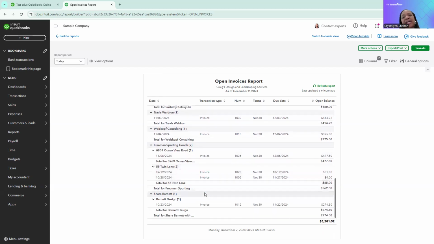And so this is a nice report to have handy if you're kind of old school and you want to make phone calls to these customers to nudge them about payment. You can have this report right in front of you. You've got the invoice information, you've got the dollar amount, and you can choose to do that.